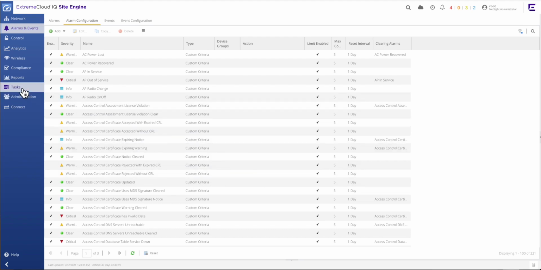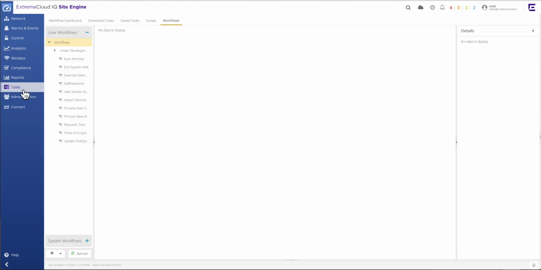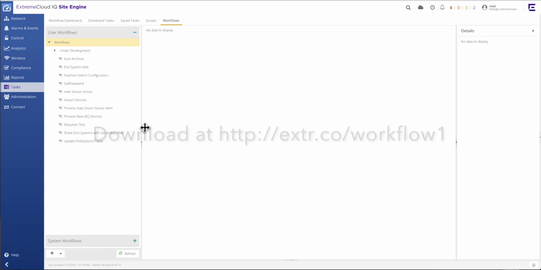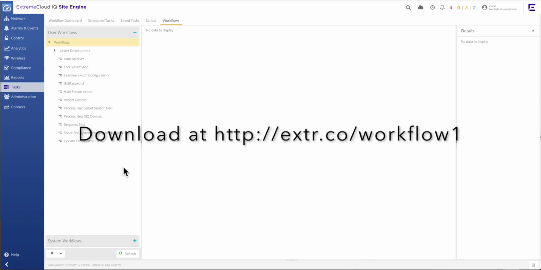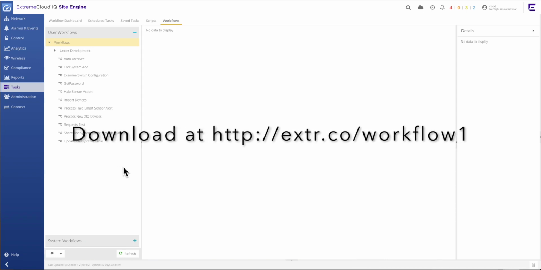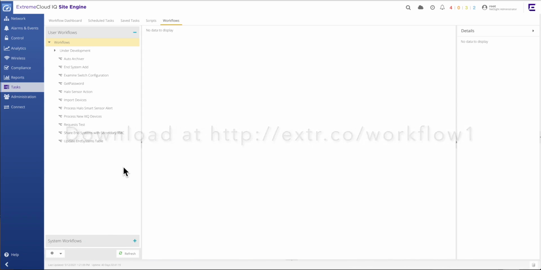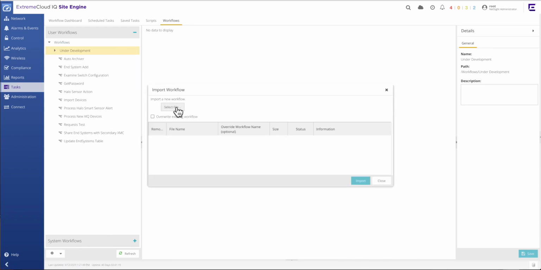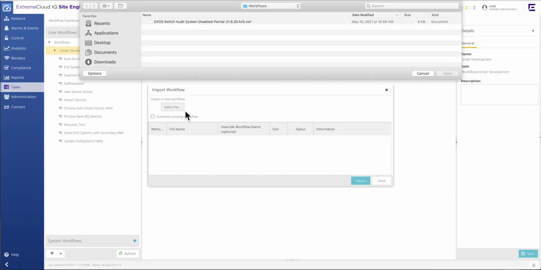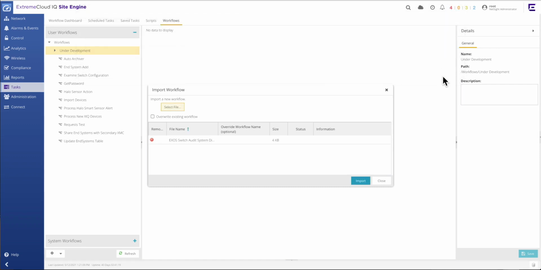For this particular workflow exercise, a partially populated workflow is imported to reduce the development time. If desired, this partially developed workflow can be downloaded from the Extreme Networks GitHub site and stored locally. To import the partial workflow, select the Under Development folder in the Workflows tree, and with the right-click menu, select the option to import. Using the file finder, browse to the locally stored workflow bundle and import it into the Workflows tree.